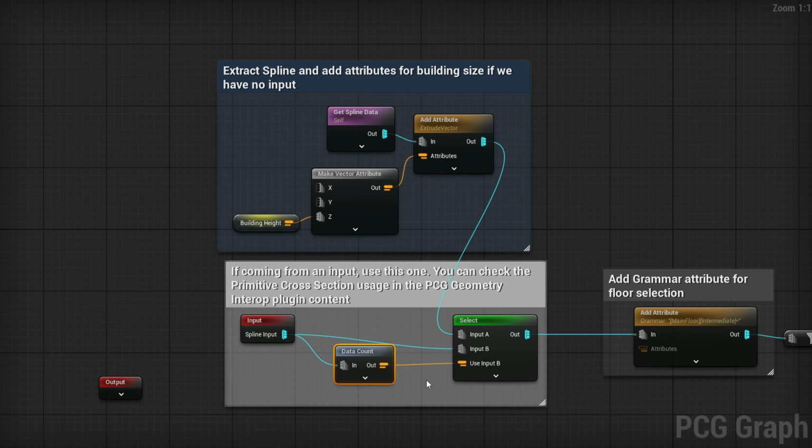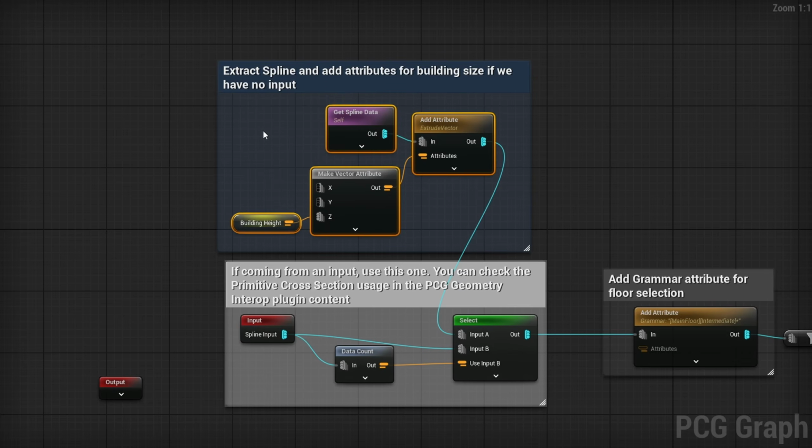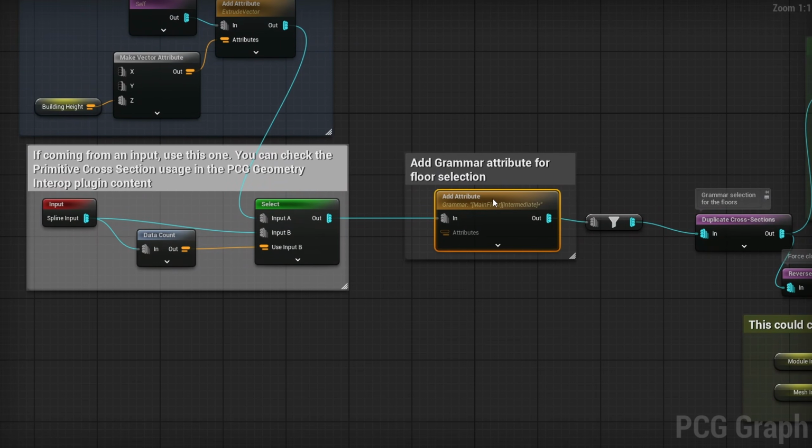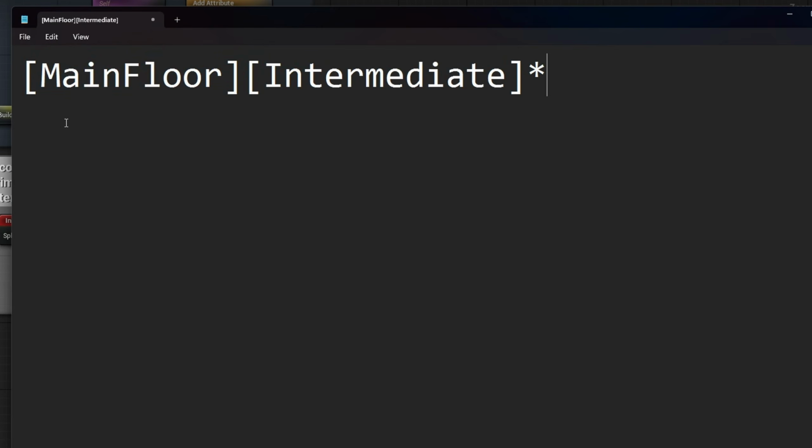And if it does, if it even has a single point, it will be greater than 0, and so it will go ahead and use the input. Otherwise, in this demo, it goes ahead and uses this information here. After that, we go ahead and add an attribute. The output target is called grammar, the type is string, and the string value you see is main floor in brackets, intermediate asterisk, which is this right here.